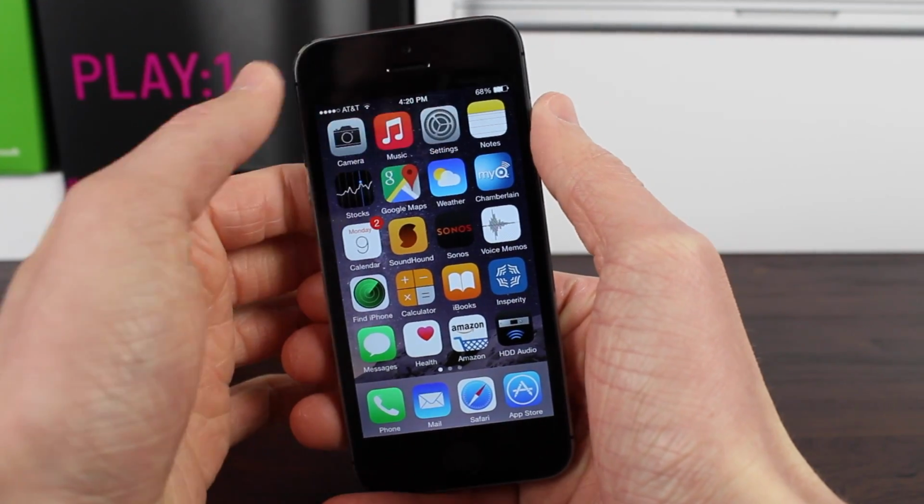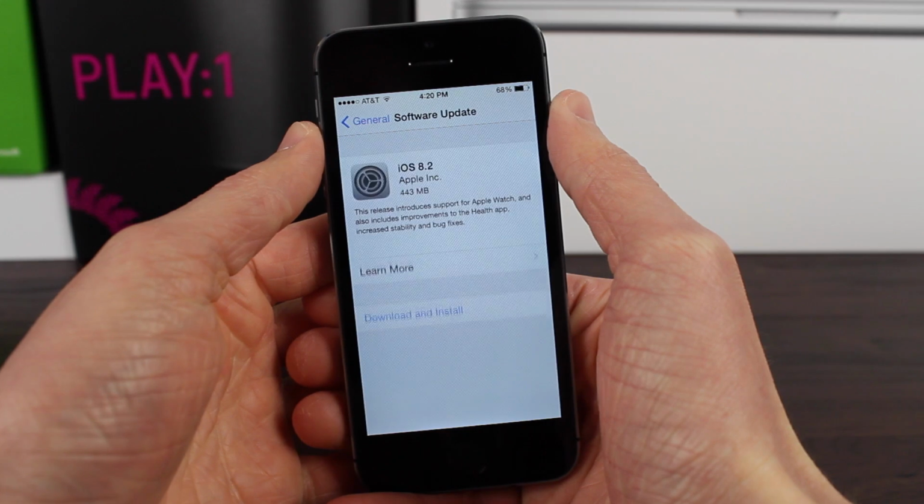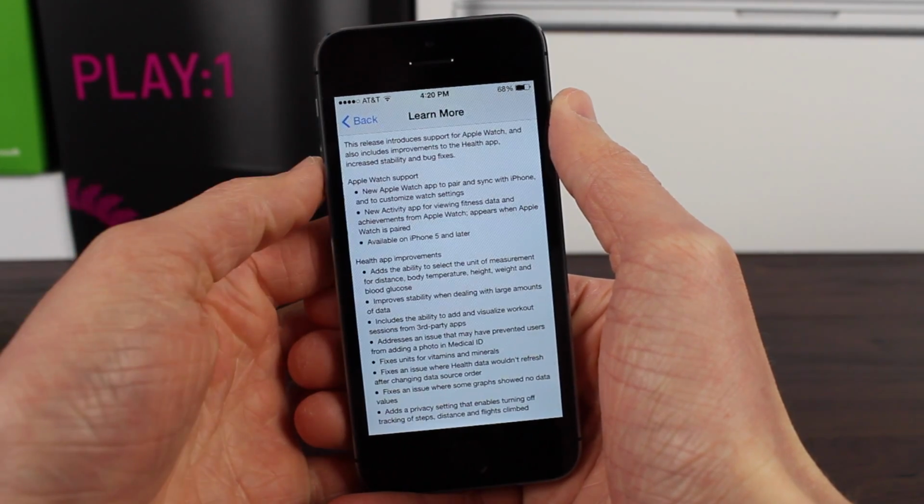Hey guys, this is Sam, and today we're going to be taking a look at the changes and improvements found in iOS 8.2.